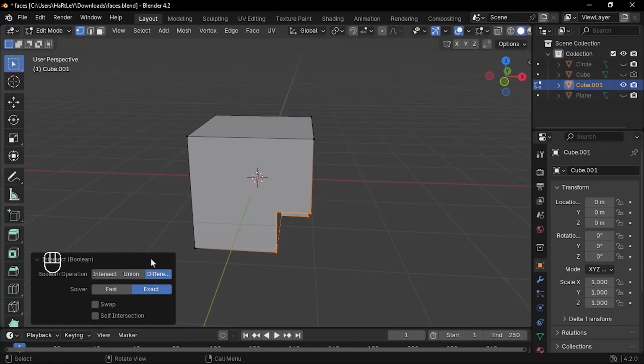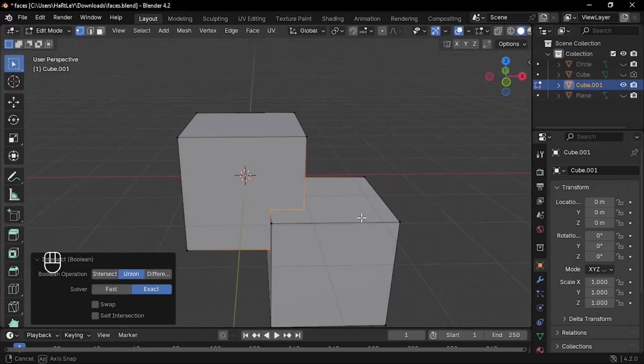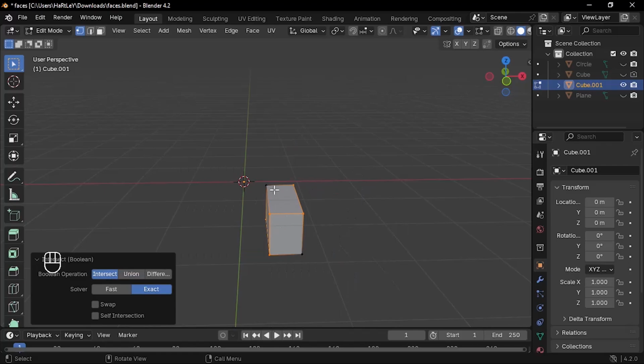We have some options over here. Let's understand it. So for Boolean operations, we have intersect, union, and difference. By default, it is set to difference, as it will subtract. It has subtracted a portion of our cube. So the difference subtracts the selected mesh from the other mesh. To reverse it, we can choose the swap option. For example, union. This one will unite the two of them. Then intersect, leaving only one part. That's about the intersect boolean.